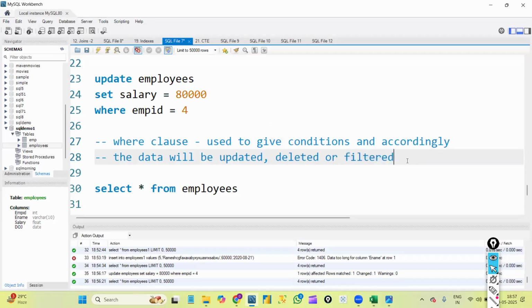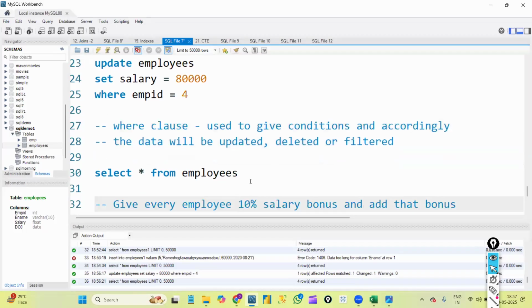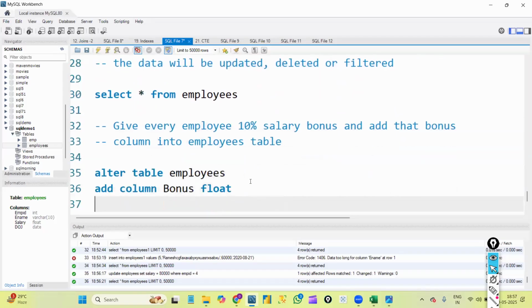Going forward, we have the operators and clauses concept. There we will learn the where clause very detailedly by solving many examples. Okay. Now let's solve one more question here.